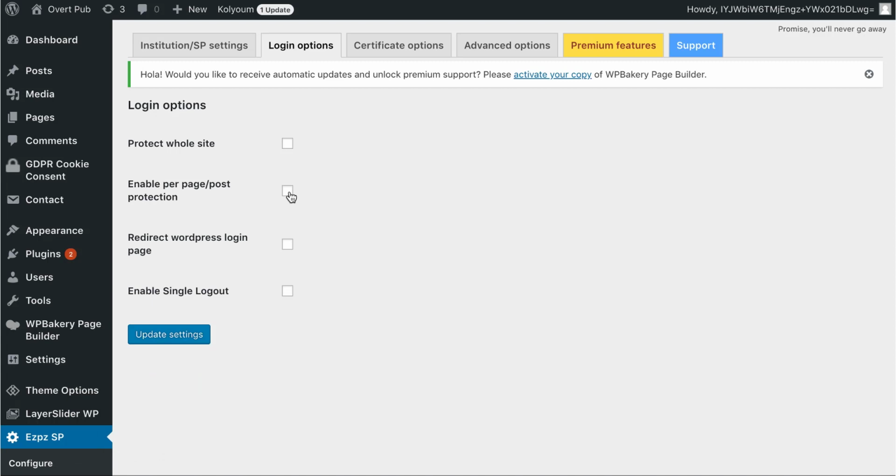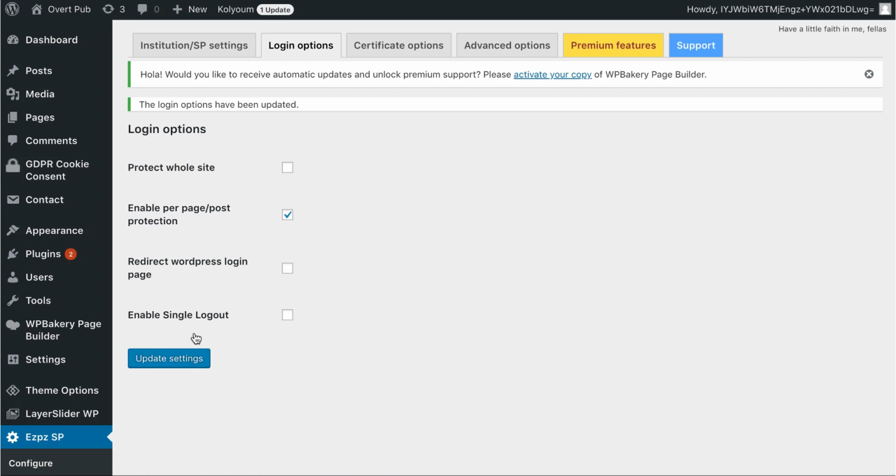You don't need to do anything with the last two options on this page. However, just so you know, the redirect WordPress login option forces your WordPress admin accounts to also log in via SAML. And enable single logout allows IDPs to log out of your application using their IDP logout process. Before we move on to looking at the per post and page protection settings, we're just going to look at the last tabs on this page.